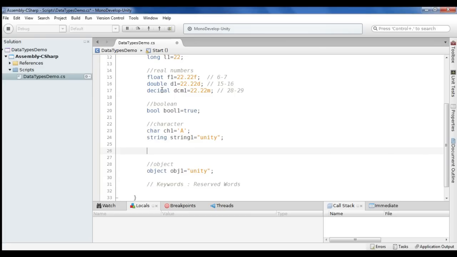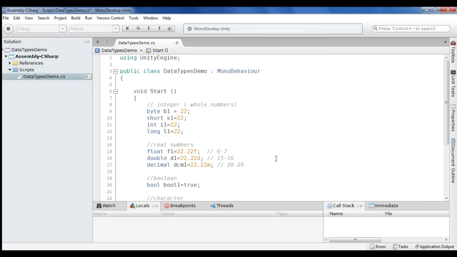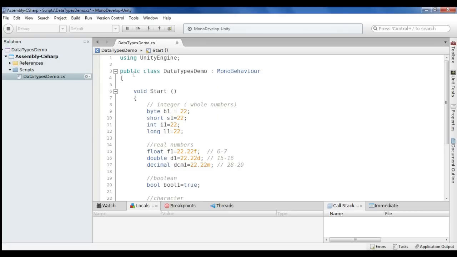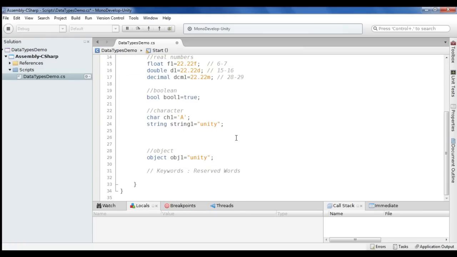Let me check whether the character or something shows here. It's a Unicode character showing decimal, public. No. Okay, class. Yeah, you can read here the summary. Classes are declared using the keyword class. Can you see that? Class is a keyword. Let me check some other things will be visible. No? Okay.